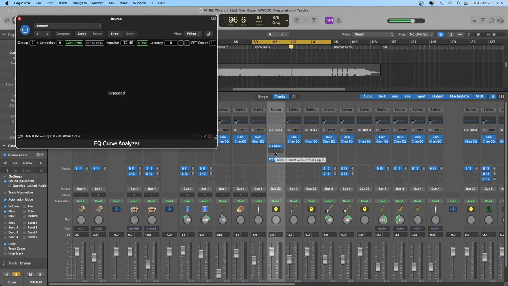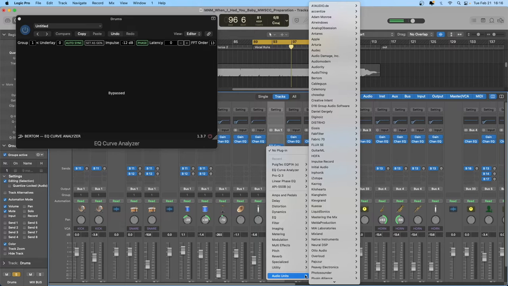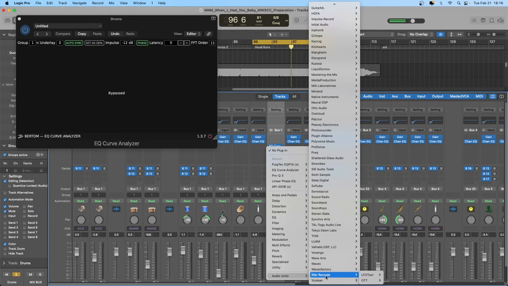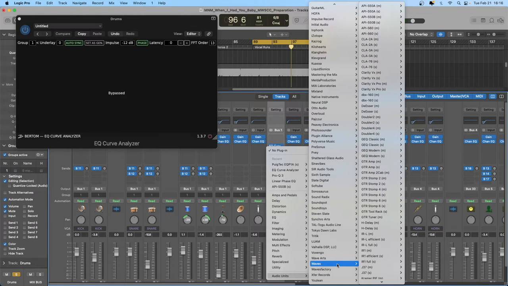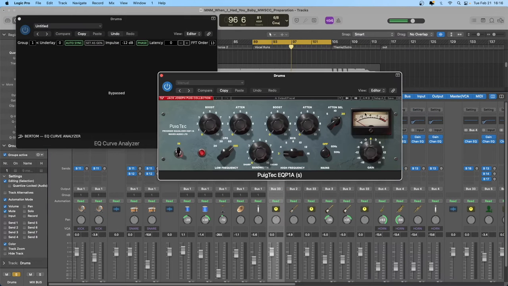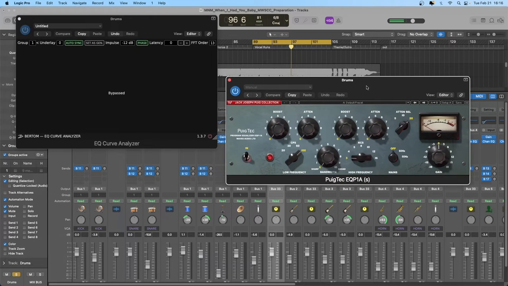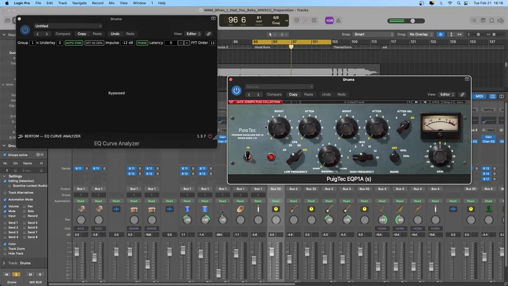The two most popular passive EQs are likely the Pultec EQ P1A and MEQ5. There are plenty of plugins on the market that aim to emulate these classics, but today let's just have a look at the Waves PuigTec options right here. We will open up the PuigTec EQ P1A first. Let's go with the stereo option. These are modeled after Jack Joseph Puig's units, the legendary mixer, and I think that they sound pretty damn good.